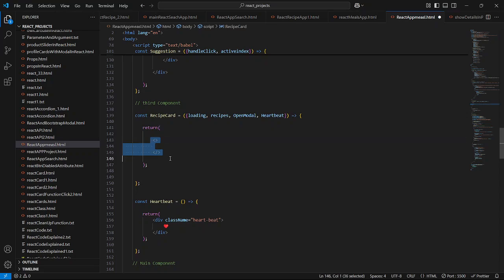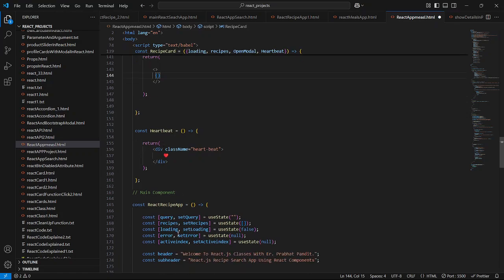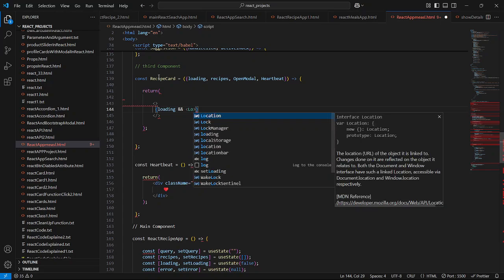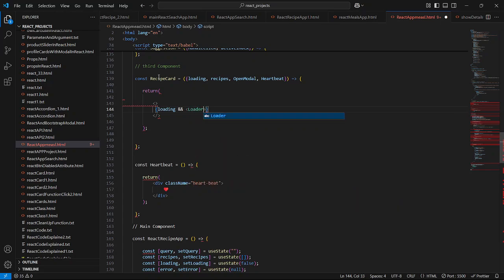Okay, guys, this is known as the JSX fragments, and it is fully supported inside React.js. So first of all, I'm going to check here if this loading state variable is true. If this is the case, we will render the loader component. Close this, this is it.